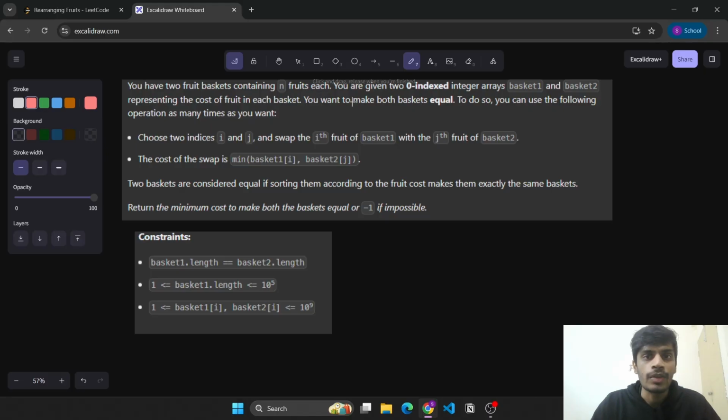Now we can pick any two indices from both the baskets and perform a swap operation, and the cost of that swap operation will be the minimum of the elements that we are picking up. Now we need to perform these swaps in a way such that both the baskets become equal.